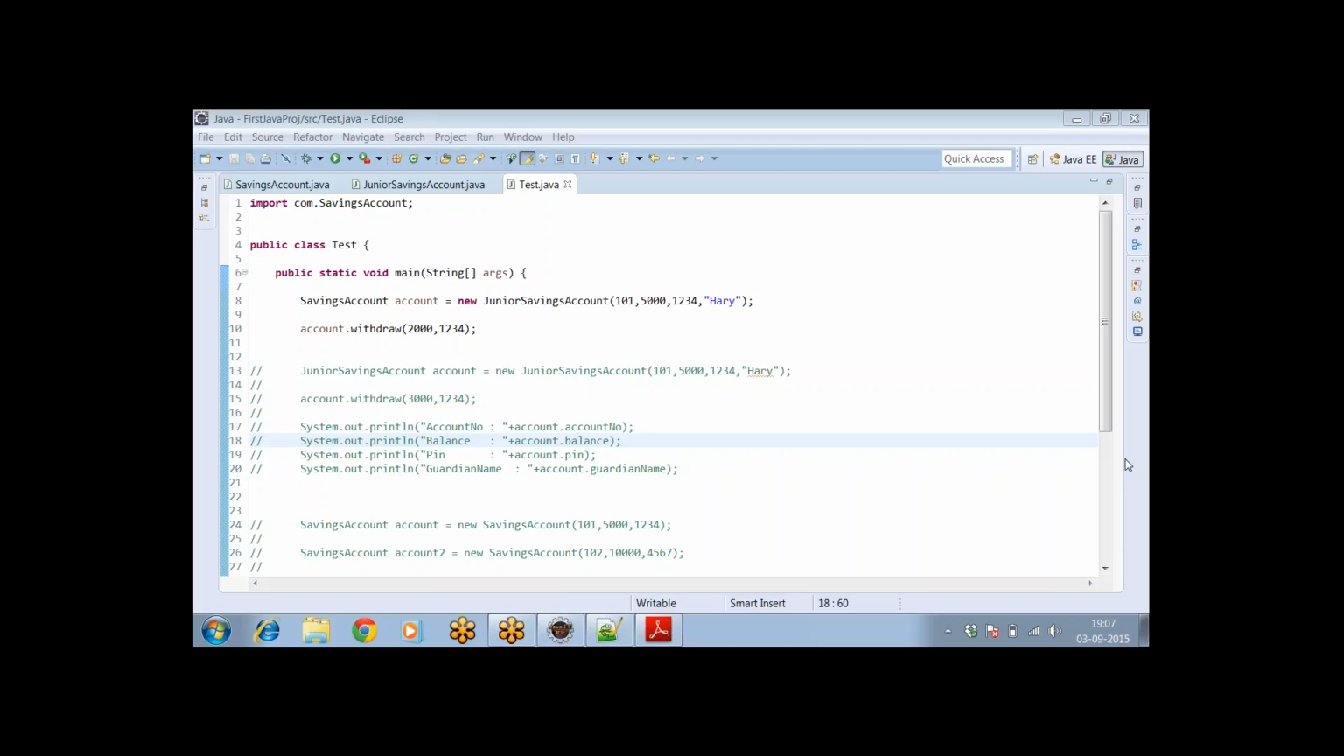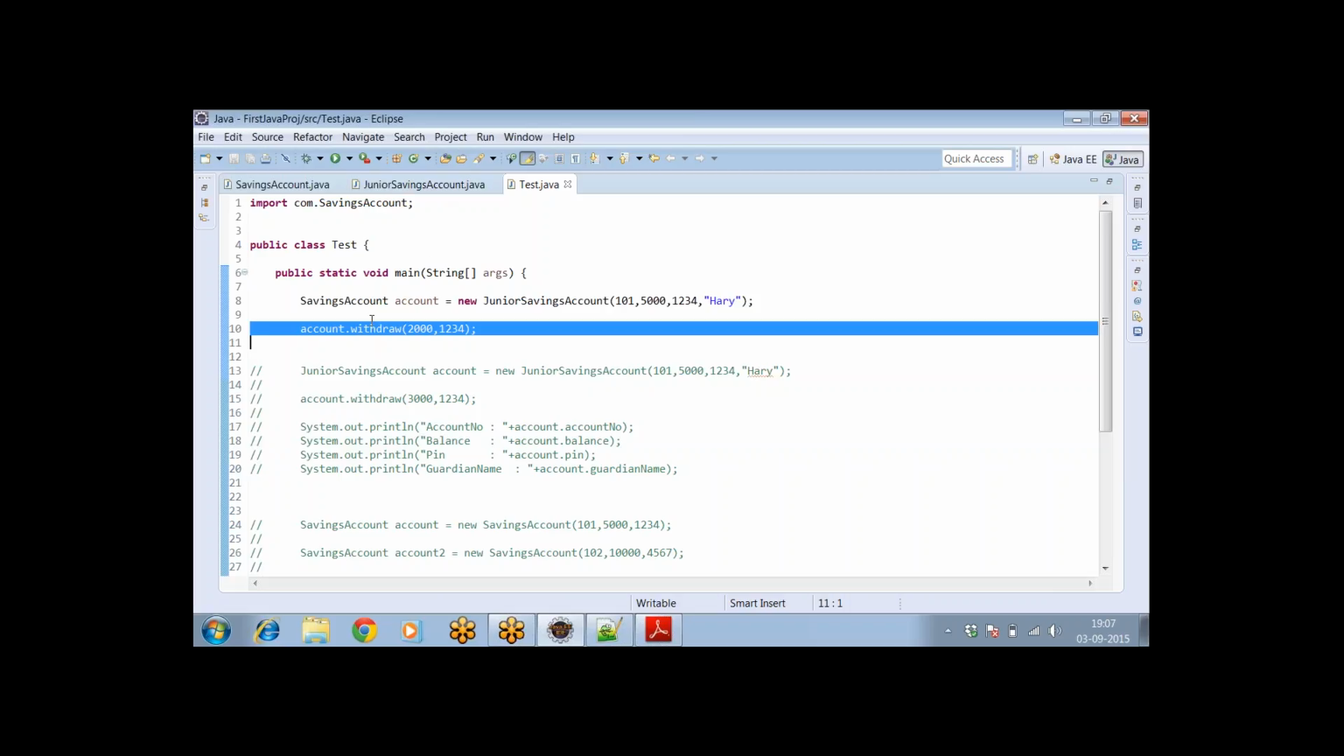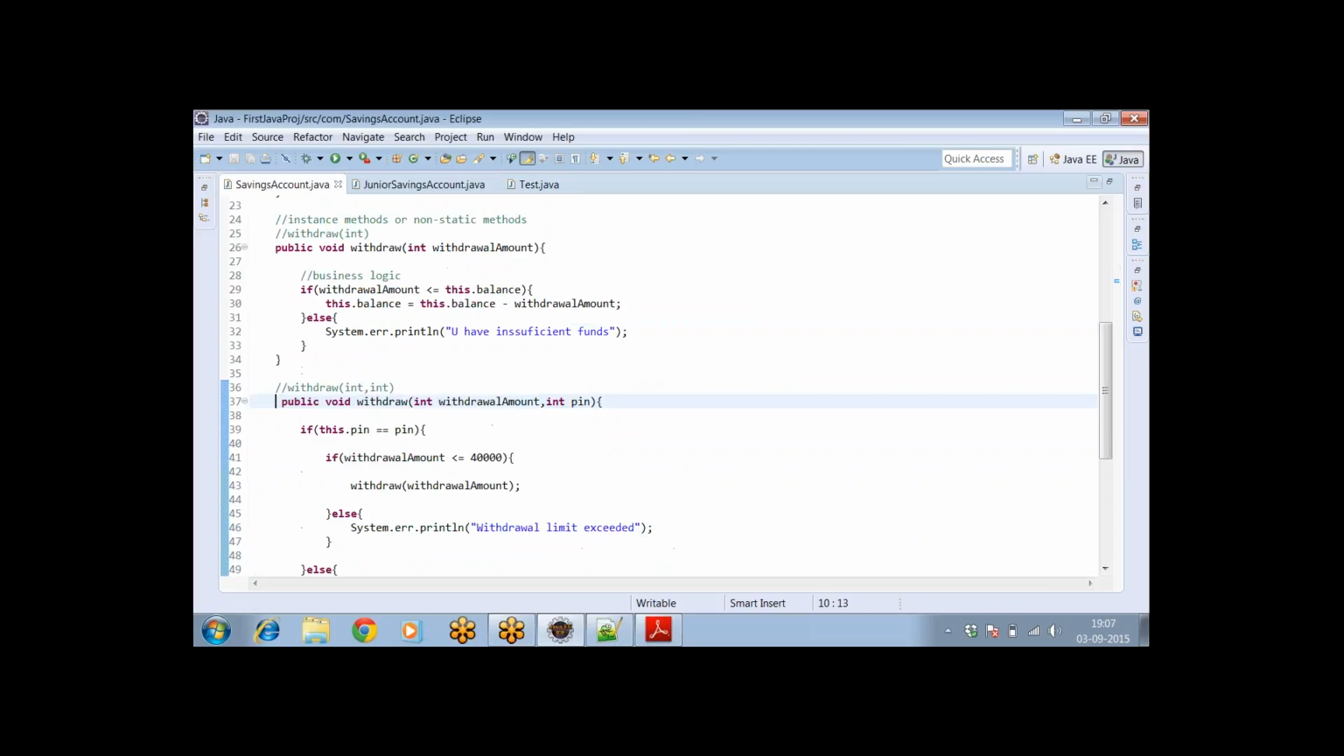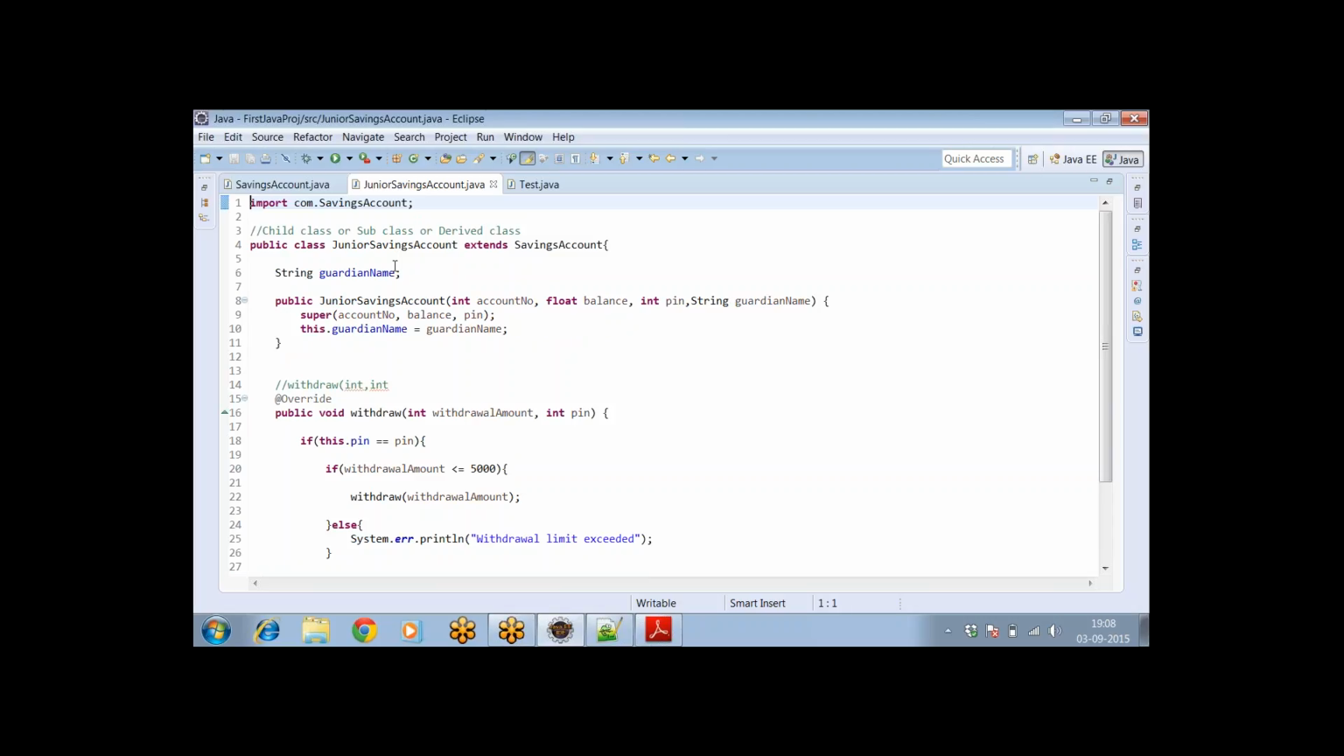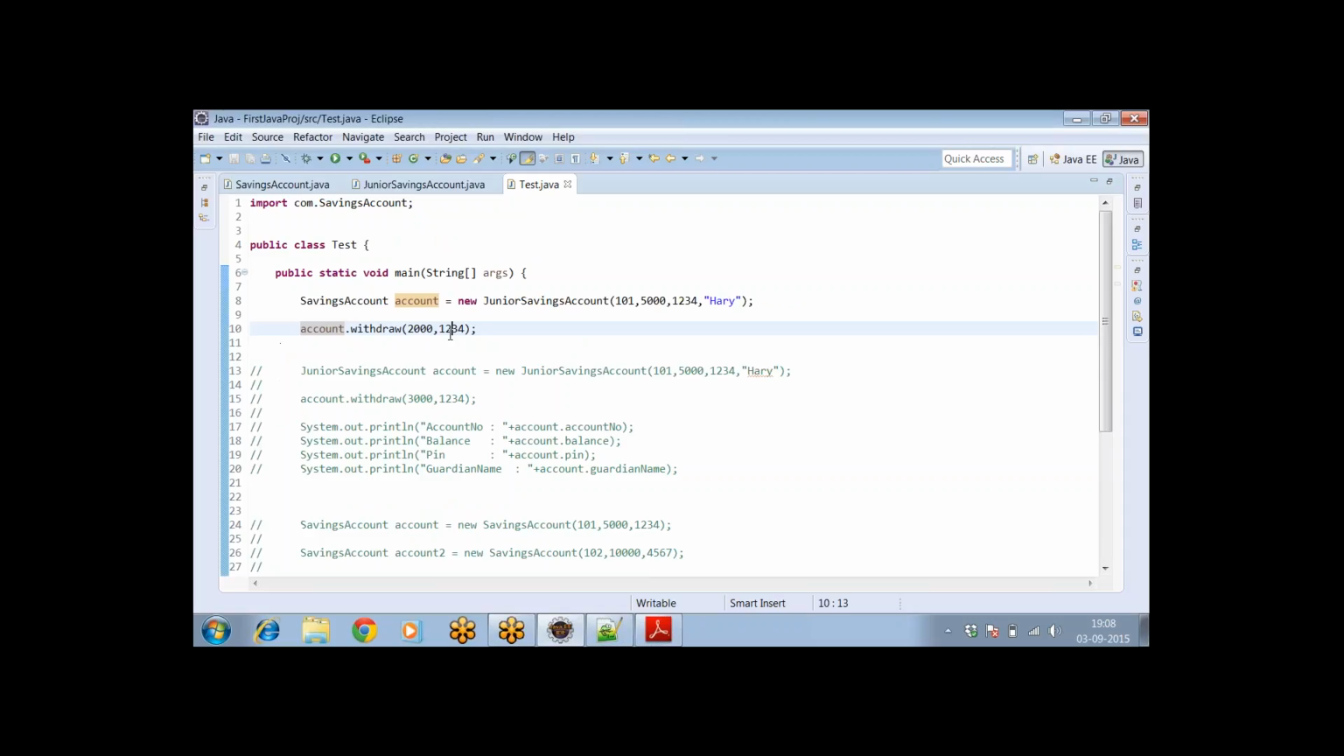There are two things which you need to understand. The compiler cannot associate this method call to the method definition because the compiler knows that there is more than one method with the same signature in two different classes. In the superclass and subclass, both classes have that method. That means both methods will qualify for the method call.